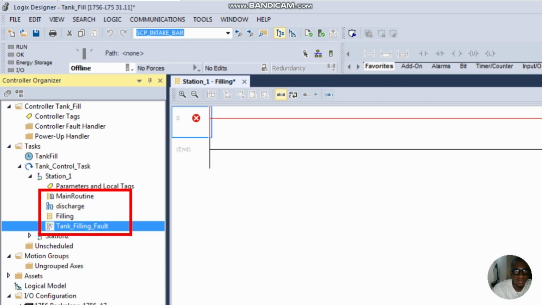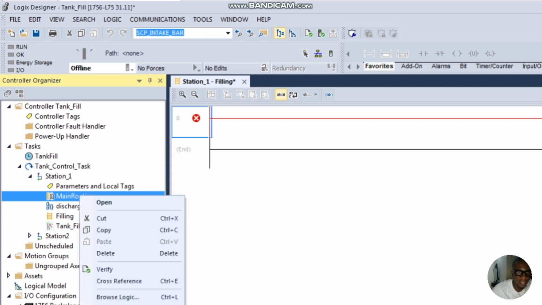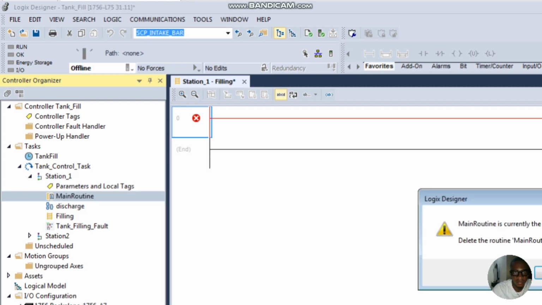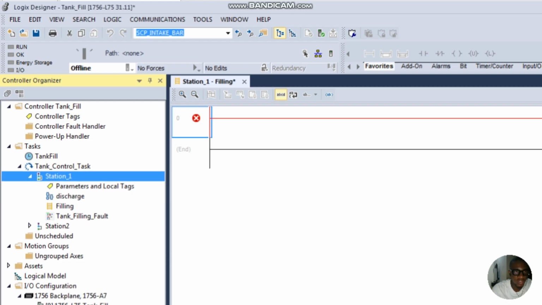All right. So here I'm going to go ahead and delete the main routine. I'm going to right click, and I will delete. The wizard will pop up. Main routine is currently the main routine of station one. Delete the routine main station. Yes. Always ensure to read all prompts that come to you.